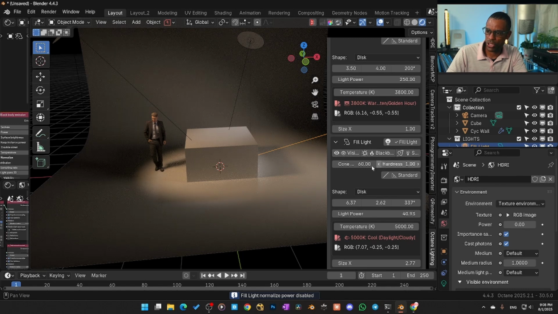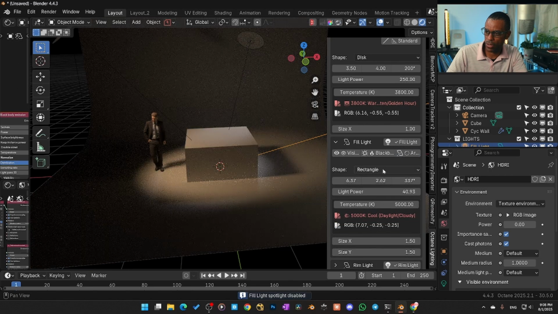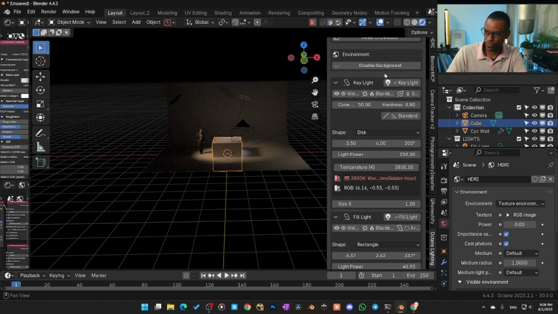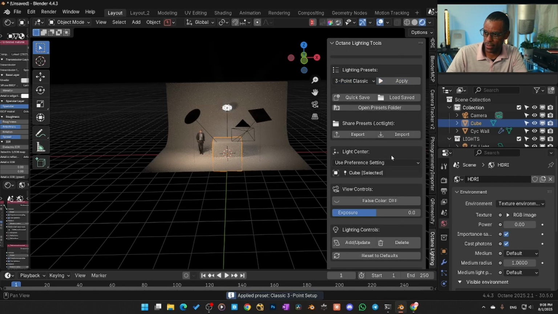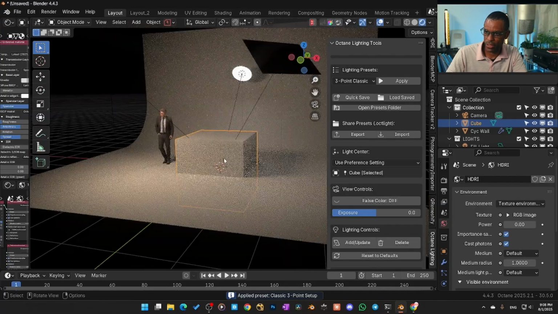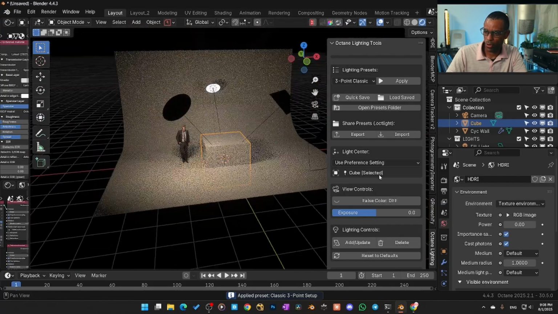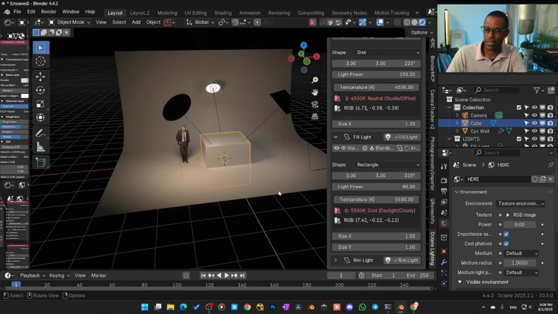And where's my shape at? Oh, because I'm in spotlight. So let me go back to area there, so I can change it to a rectangle, disc, or an ellipse, right? So it's pretty dope, dude. It's coming along very nicely. And there it is. We're just getting the final touches on that already. And yeah, that's the lighting, a quick little look at the lighting add-on that we're working on.